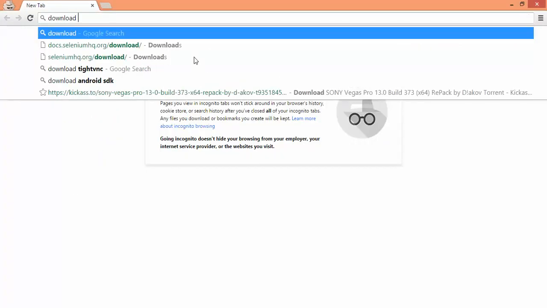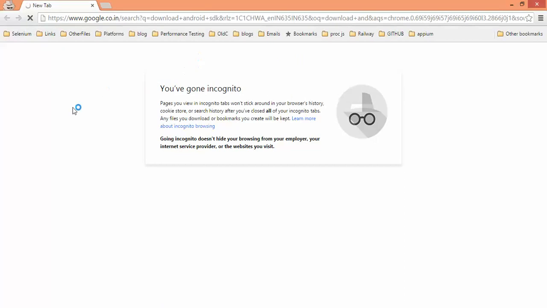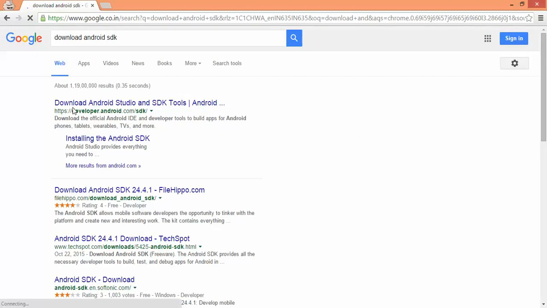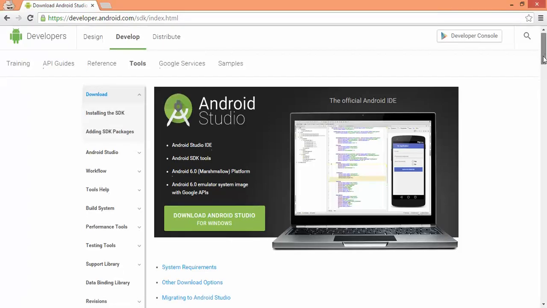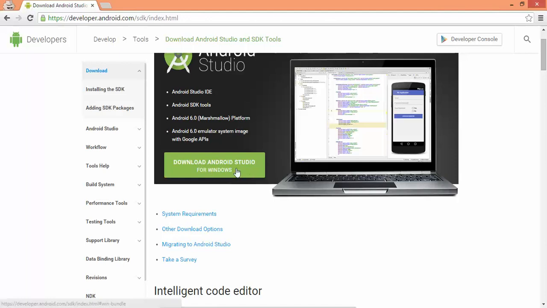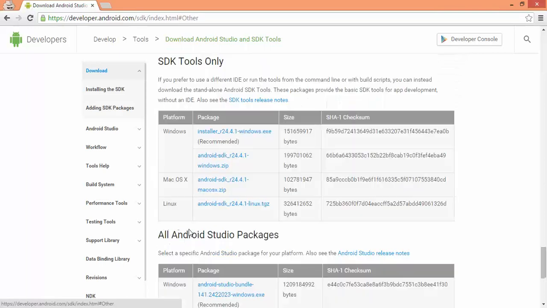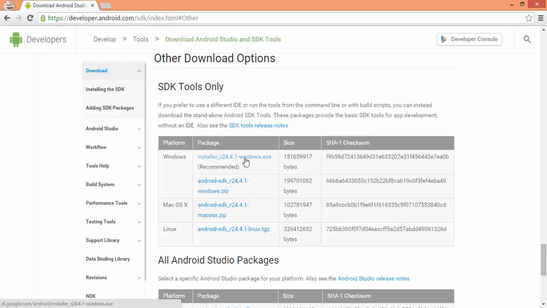Simply type download Android SDK. You will get this first link, Download Android Studio and SDK tools. You can see it gives you the option to download Android Studio. We don't want Studio because it is mainly used by developers. We need the SDK. So if you see here, we have one more option called Other download options. If you click over here, you will get the exe and zip file. We will work with the zip file.